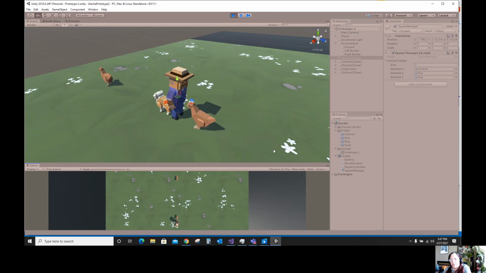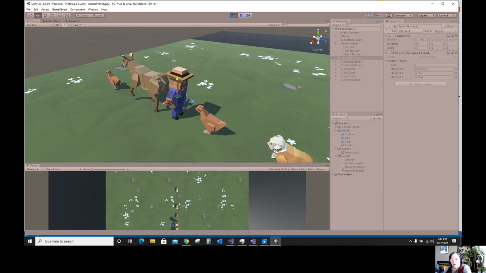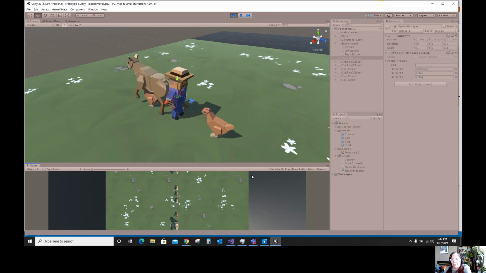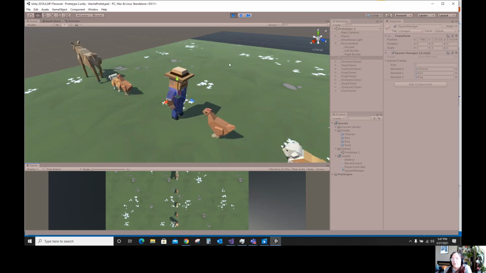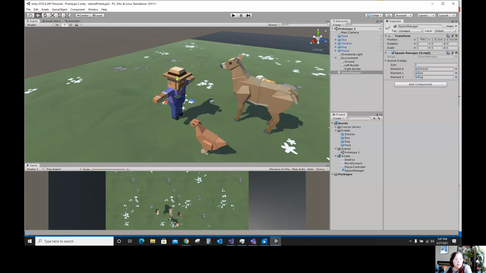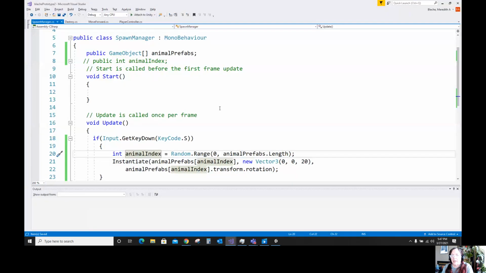Yep, there's a dog. And there's a moon. Okay, there's a meadow. So I'm getting different animals coming in there. They're all still coming straight down the X. So there's one more thing that I want to do here, and that's to give myself the spawning positions. Okay. So let's go back to our code.